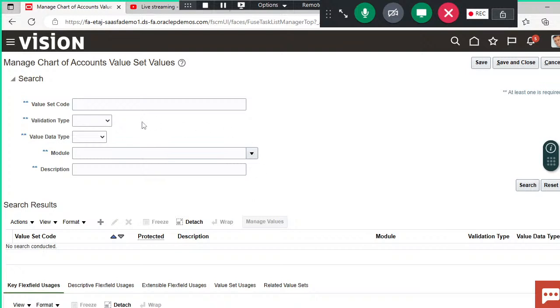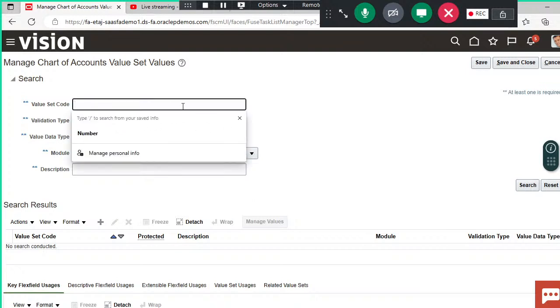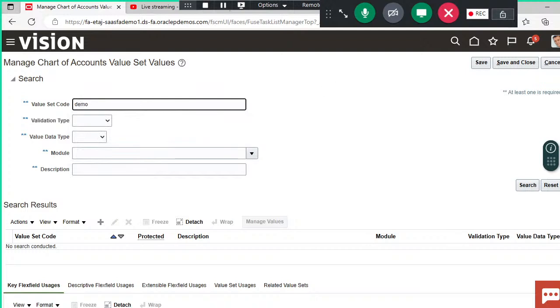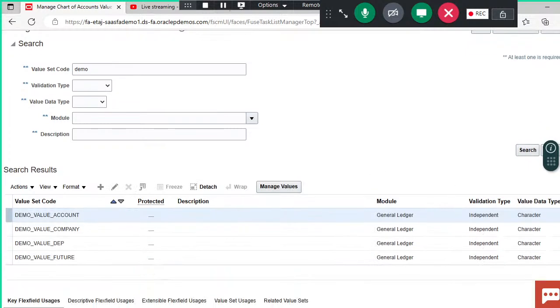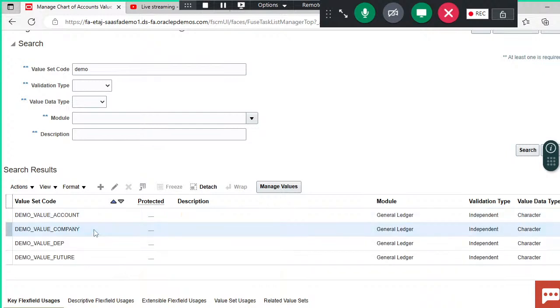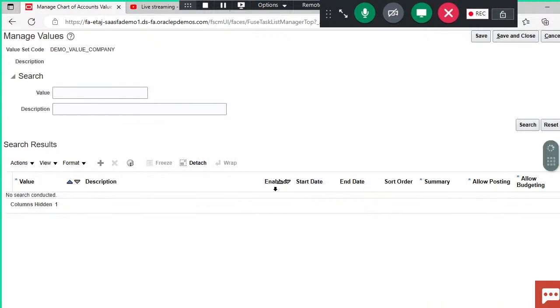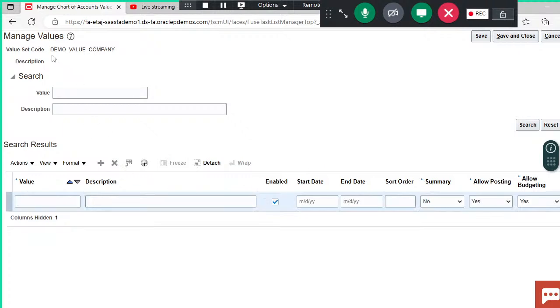So first we will search for our value set company. Let's search for demo. So here all the 4 value sets are coming. So let's first add in our company value set. After selecting this, just go to manage values and click on this add icon to add value set values under this value set company.